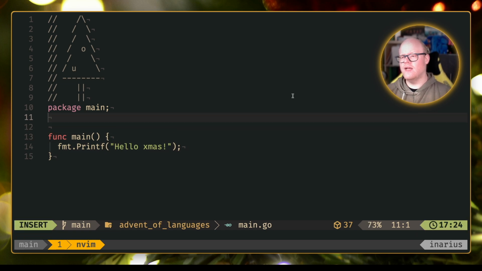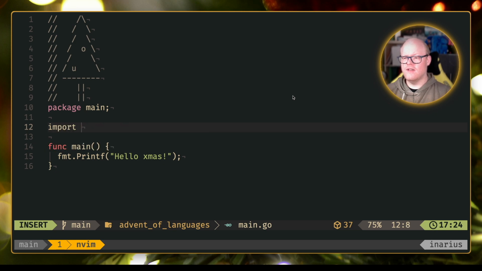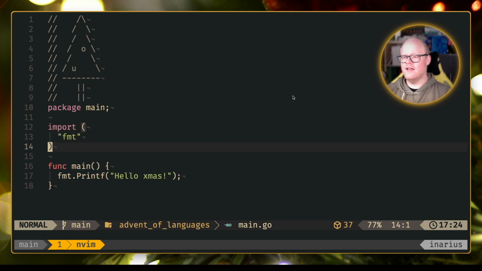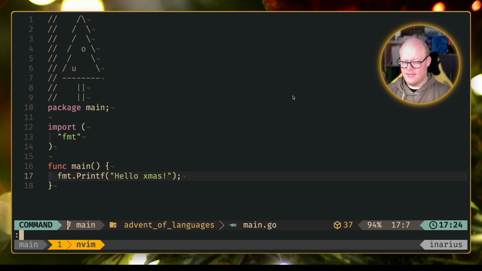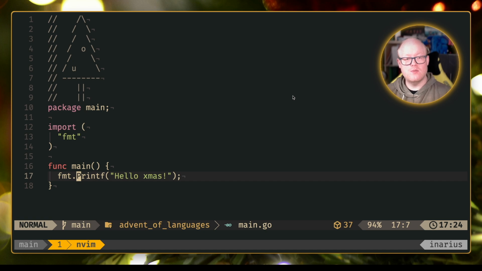I think I need to import fmt, don't I? So let's import the fmt package, and now this should actually hopefully do. So let's save it and let's do go run and give it the file there, and it should compile and it tells us hello Xmas. So this works. That's already quite nice.